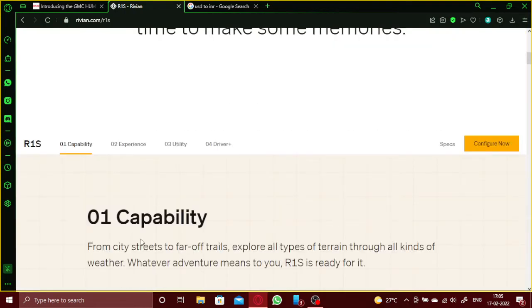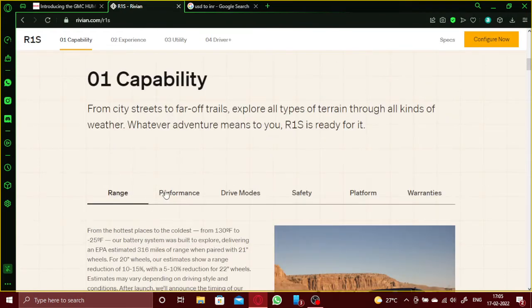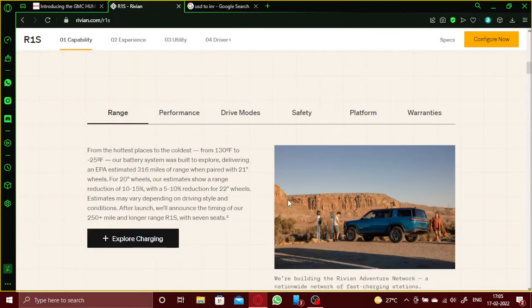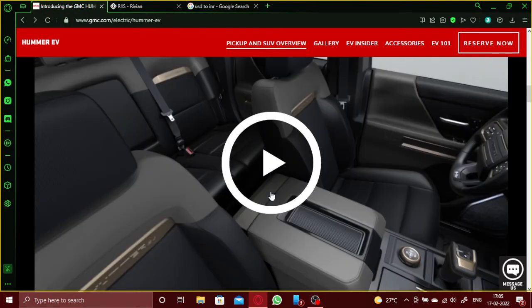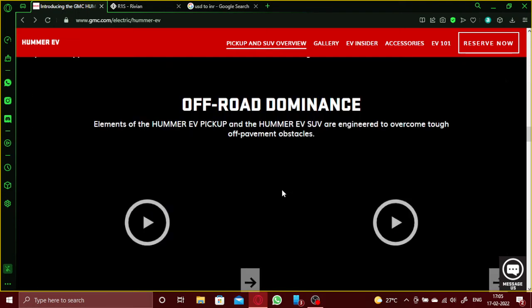Then let's look at capability. From city streets to far off trails, explore all types of terrain, through all kinds of weather, whatever it means to you, Rivian R1S is ready for you. If you want a 7-seater, good, sleek looking, not that popping SUV, this is your car, the Rivian R1S. If you want to look like a guy who's from the future, who's from the moon, this is your truck. This one.